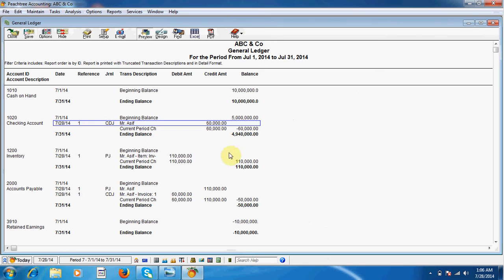I close this sheet and I want to go to ledgers. I click here. This ledger of 1010 code, cash on hand, is as it was before. But something changed in the checking account ledger. Here a transaction of 60,000 is shown.